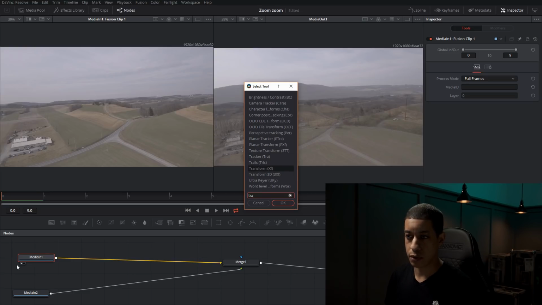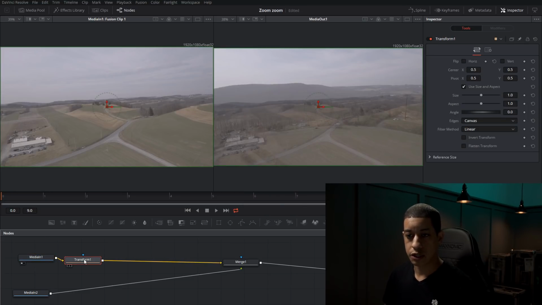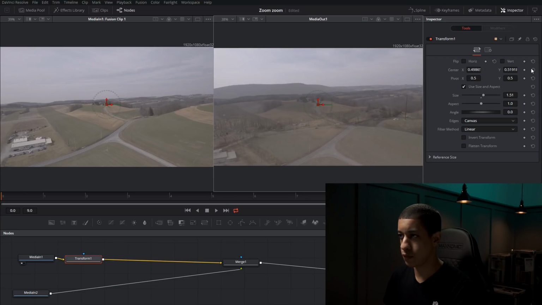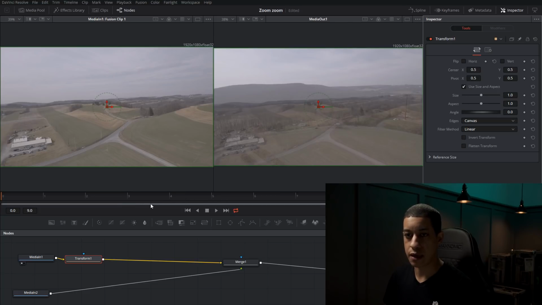So I get my transform node here. All right, so this transform is going to be what I manipulate the shot with. So I can change the size of it, and I can move around the position if I needed to. These are going to be the things that we're going to be keyframing. All right, right now our playhead is at 0. So I'm going to keyframe the size and keyframe the position.